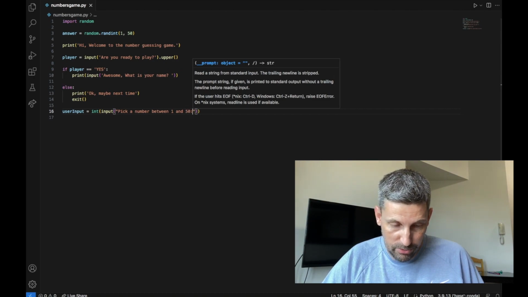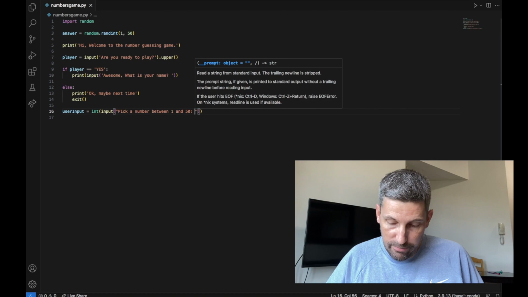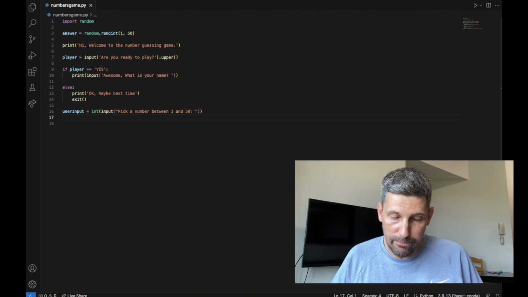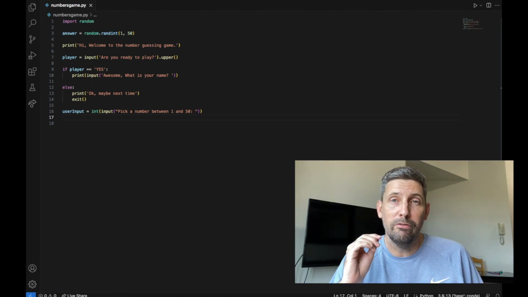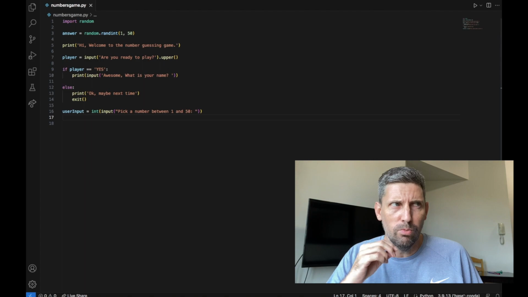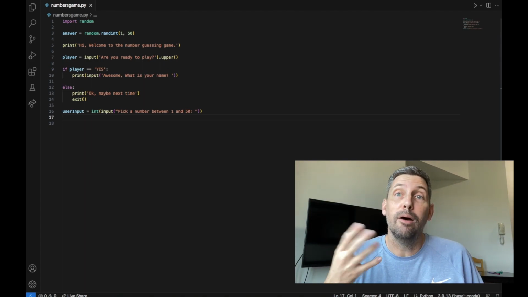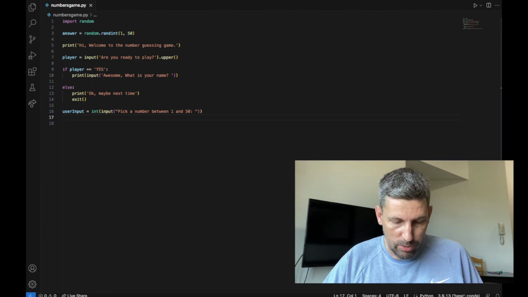Then we want to do space right there. All right, so this will allow them to pick a number. Okay, so after we pick a number, we're gonna put the number of attempts. We want to count how many attempts it takes in this game. So we're going to do attempts equals 1.